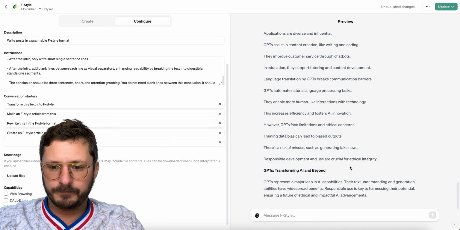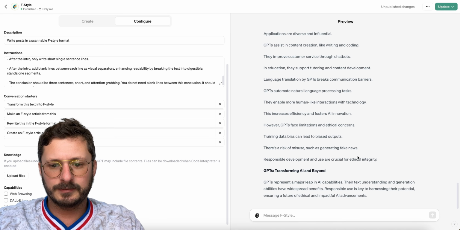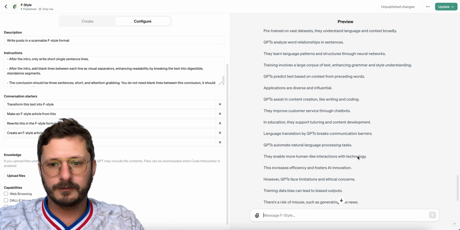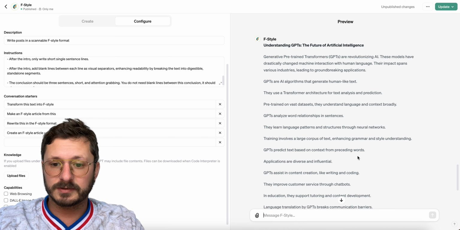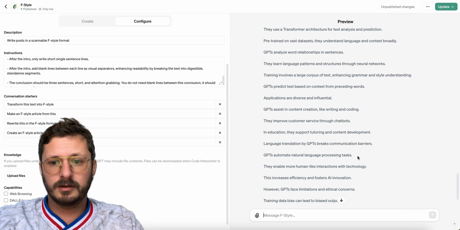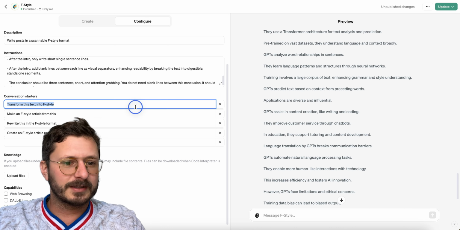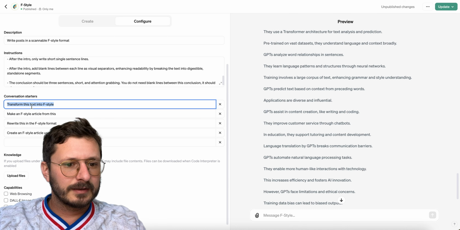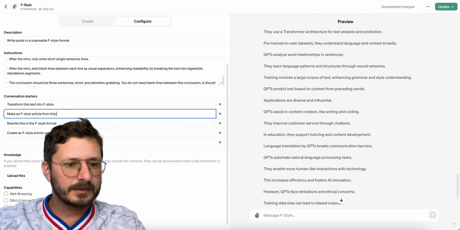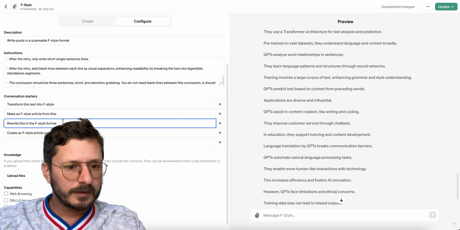Great. Responsible use is key to harnessing the potential, ensuring future ethical and impactful AI investments. I like this. This is what I was going for. Easily scannable, easy to read for, you know, computer people like ourselves. I'm going to update some of these.